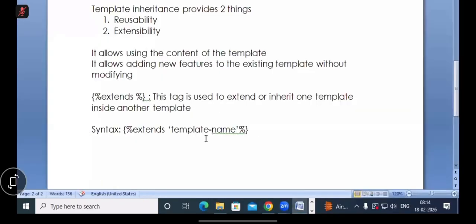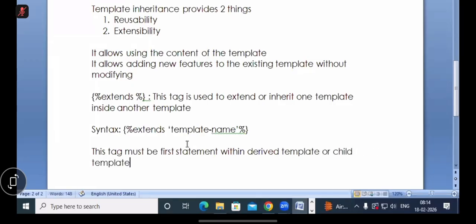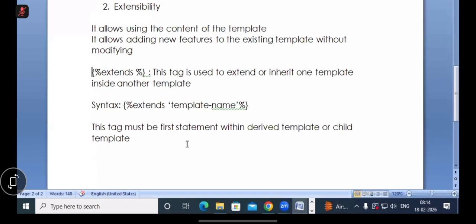Okay. Then this tag must be the first statement within the derived template or child template. Then how do you add more content? You add more content by using another tag. And what is that other tag? It is a block. You add more content in the child template by using block.